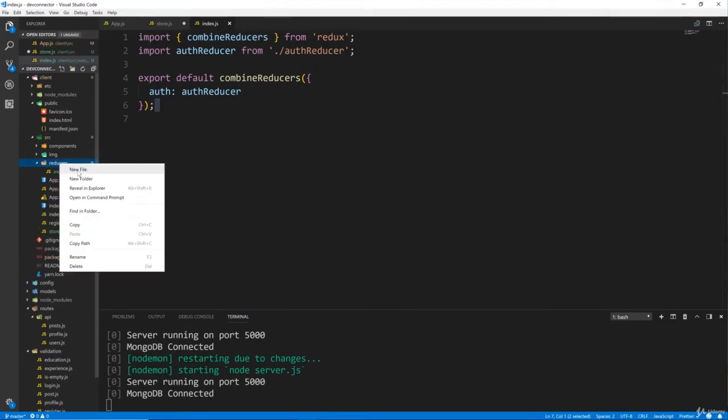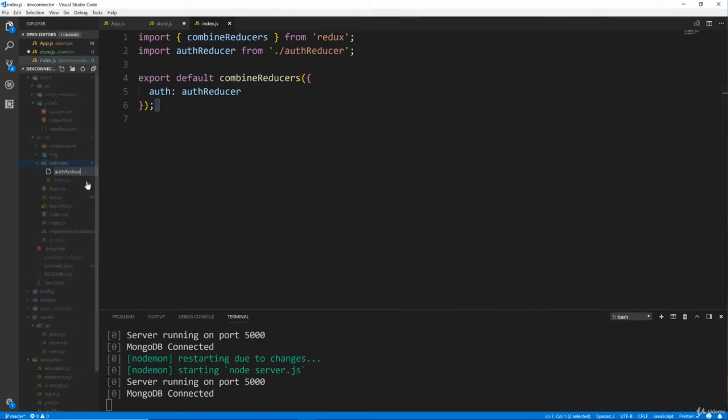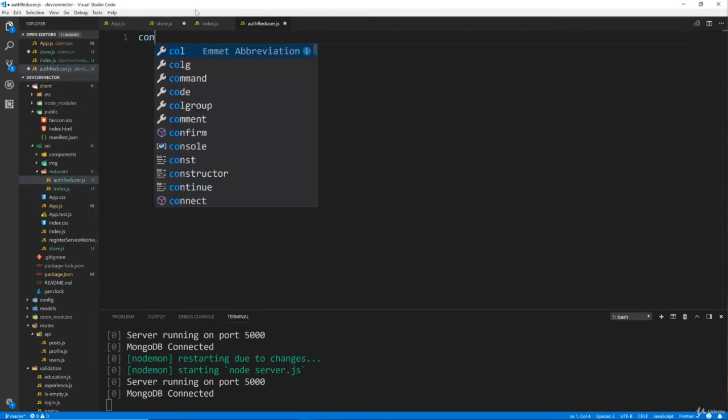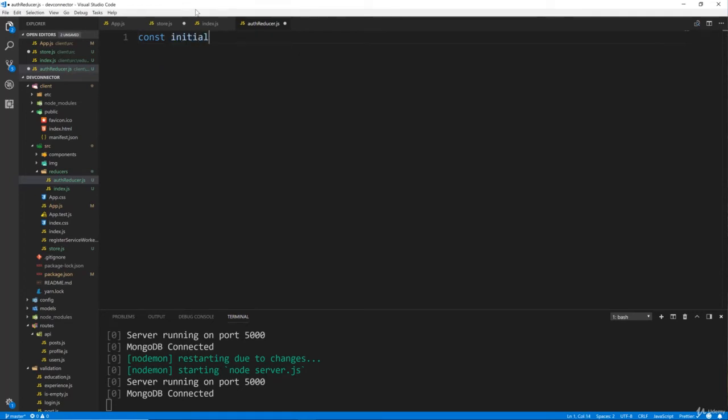So now in the reducers folder, let's create a new file called authReducer.js. What I'm going to do is just create an initial state for our auth reducer. So let's set this to an object. We're going to have isAuthenticated set to false, and we're going to have user set to just an empty object. Okay, remember when I showed you the Redux extension in Chrome, you saw this? Well, this is the initial state for our reducer.